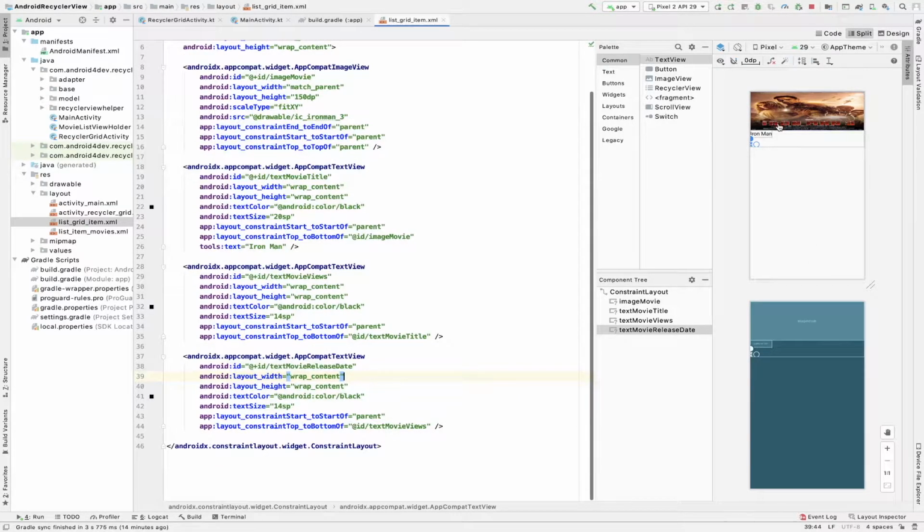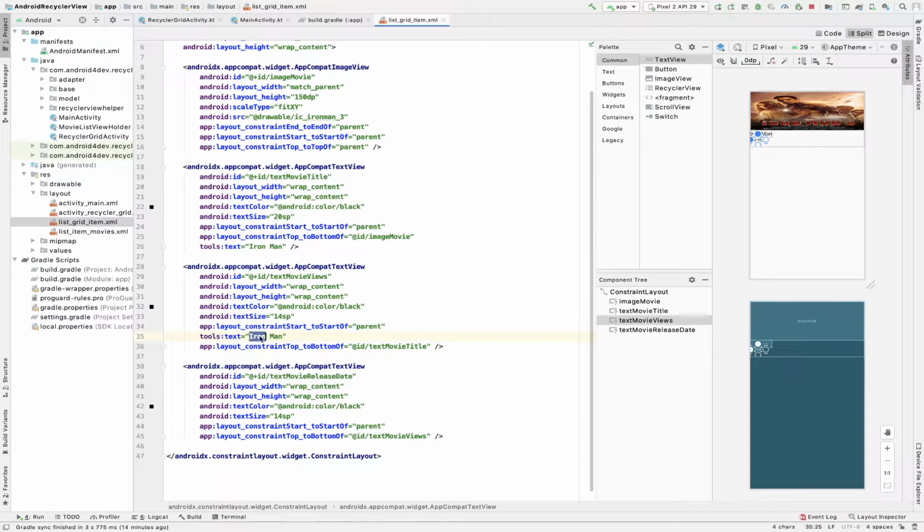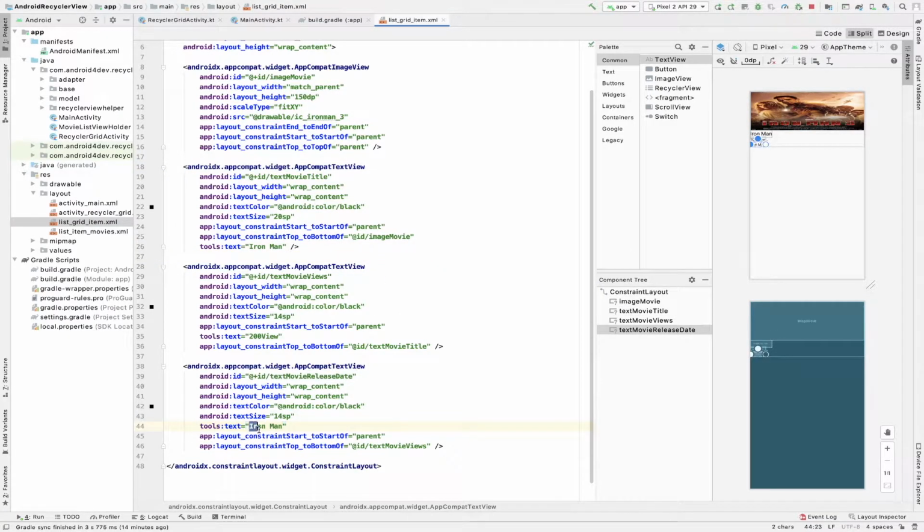Now we have one layout file here. We can copy this and paste it here to check whether this is perfect or not. 200 views. It is displaying now. Now again, the date will be 23rd May. So this layout file is now ready.